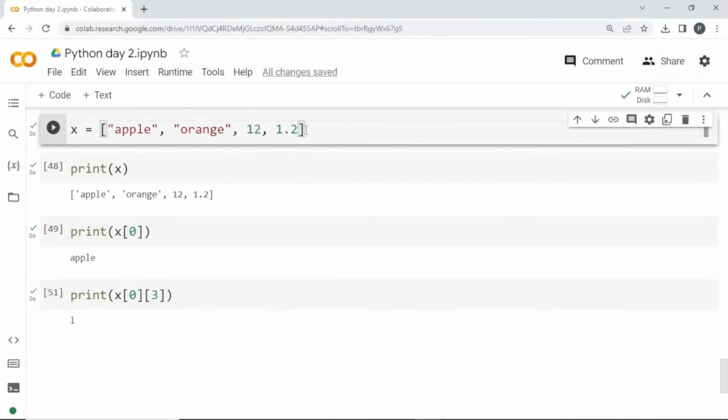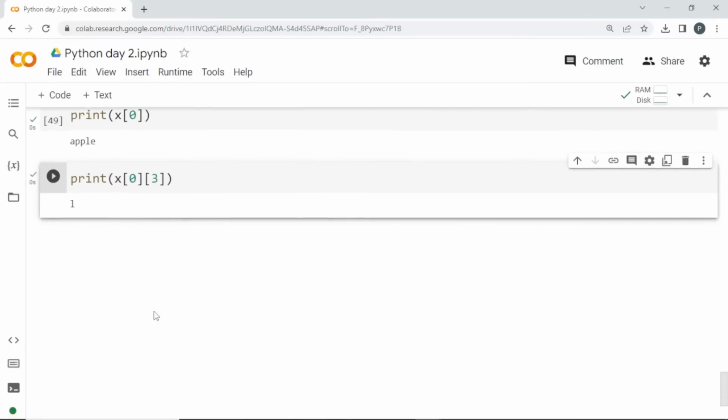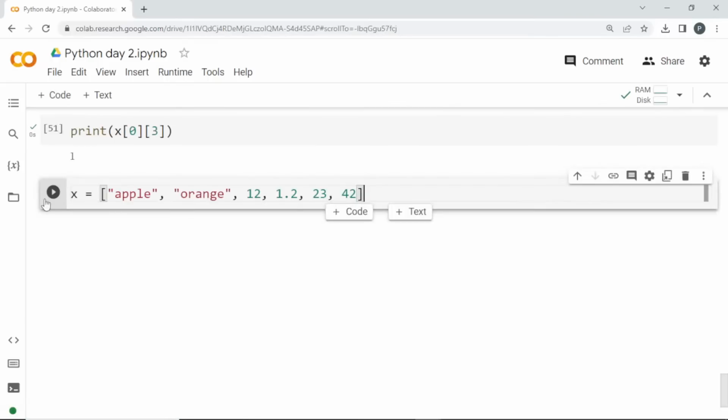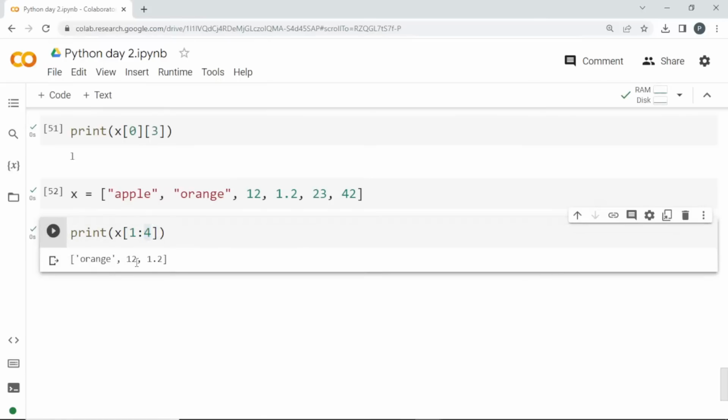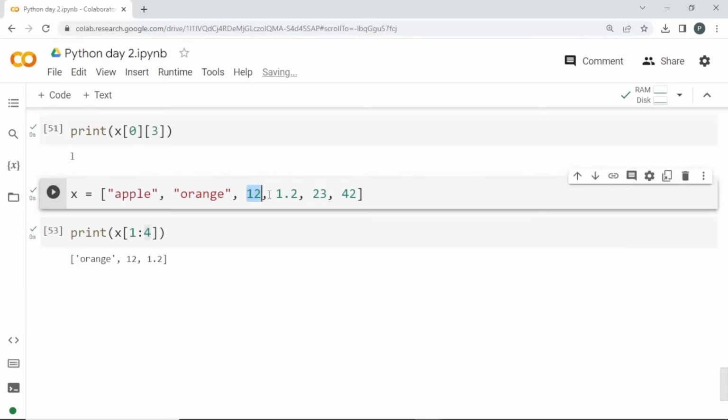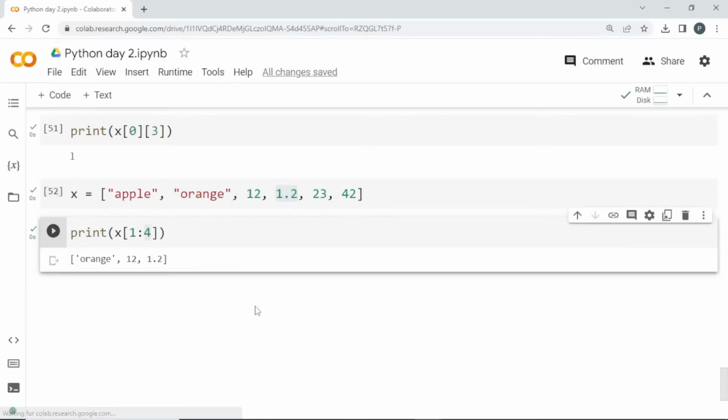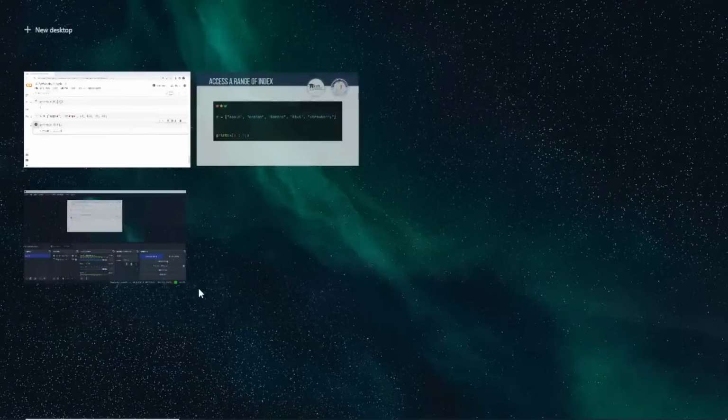Let me store some other thing also here. Let me copy this and store it newly. Okay, from x, let me call from the first index till the third index. If I mention 4, it is going to give me till 3. So the orange, 12 and 1.2. First index, second index, third index. Okay, you can do it in reverse also. You can use a step also, it is common.